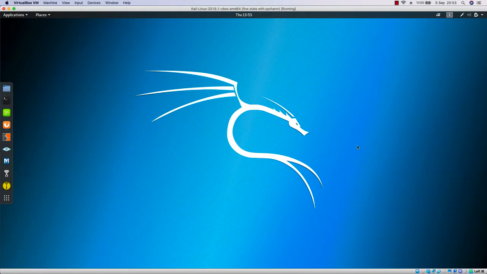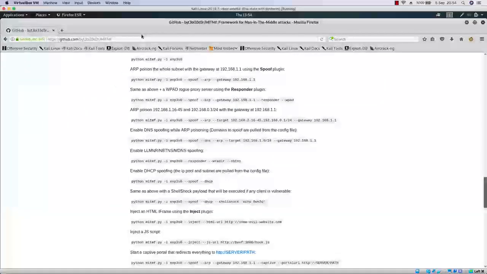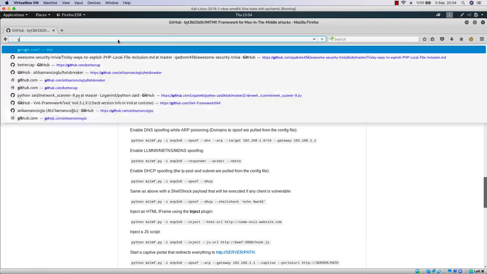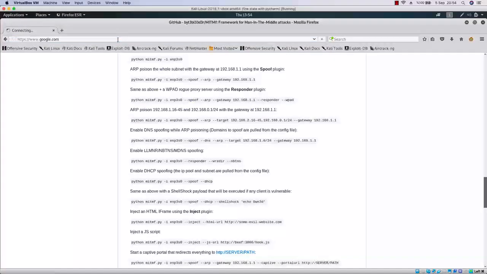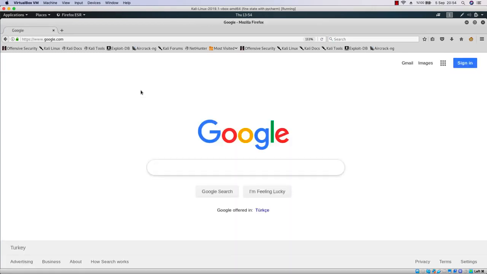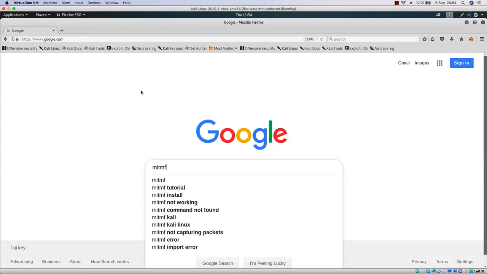Okay? The reason that we're doing that is the Man-in-the-Middle framework is actually kind of outdated right now. So let me go to google.com and show you what I mean. By outdated, I mean it's not being updated anymore. However, it works, and it works better than BetterCap in some circumstances, okay?